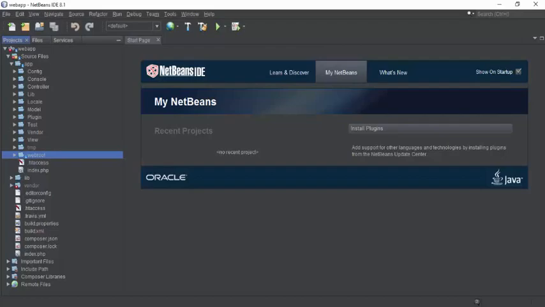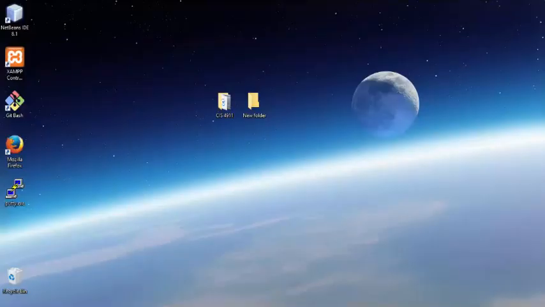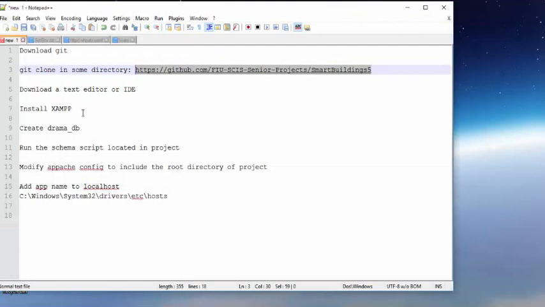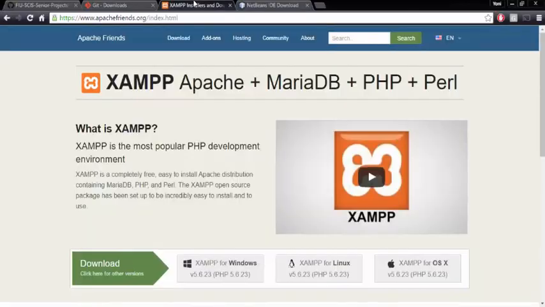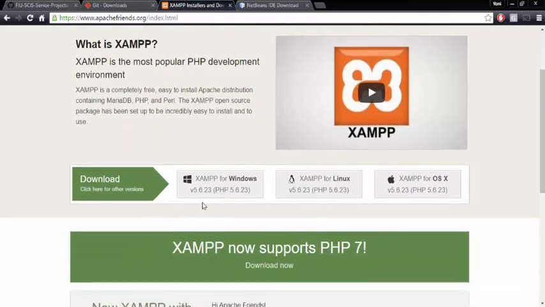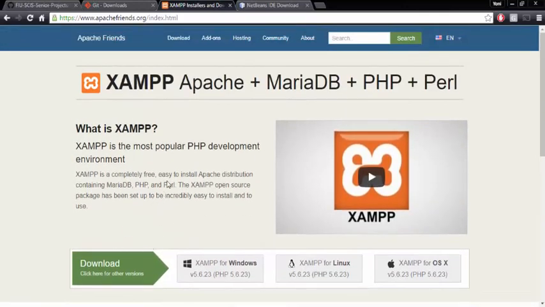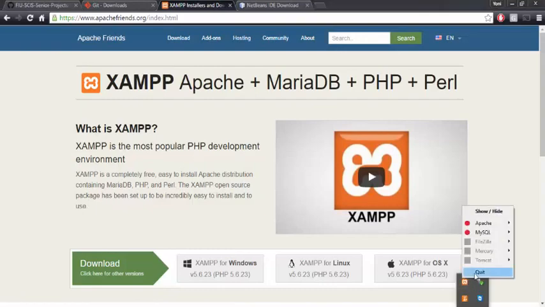Okay, so after this, what you want to do is install XAMPP. Go to apachefriends.org, and download XAMPP for Windows. When you download XAMPP, choose the options for Apache and PHP, which is the only thing that you need. The other options are not needed, so you can discard them.